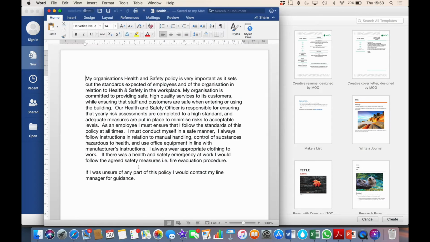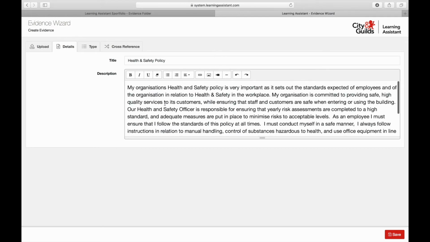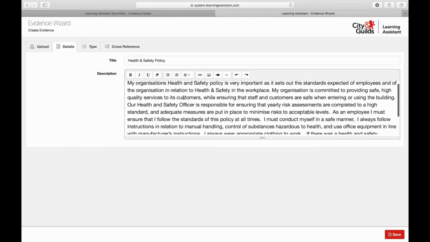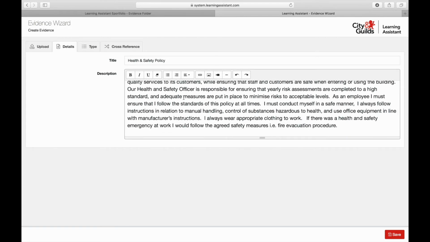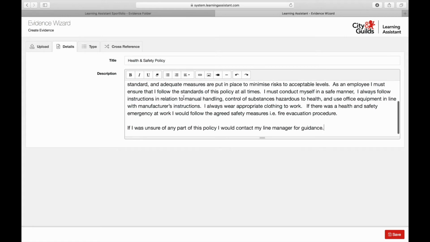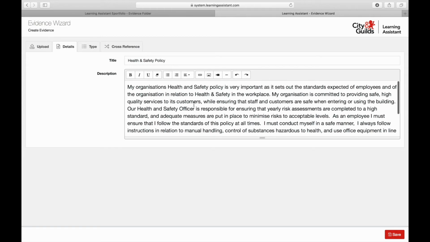I'm just going to open up the description and I'm going to highlight the text. I'm going to copy the text. I'm going to go back to Learning Assistant and I'm going to paste the text in here. So this is my description of what my health and safety policy is at my work and why it is relevant to me within the workplace and who I would contact if I wasn't sure about something that was in that policy. So I'm happy with that.